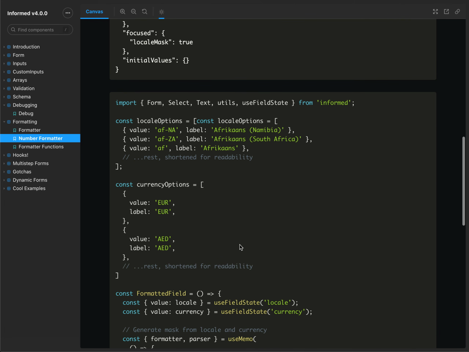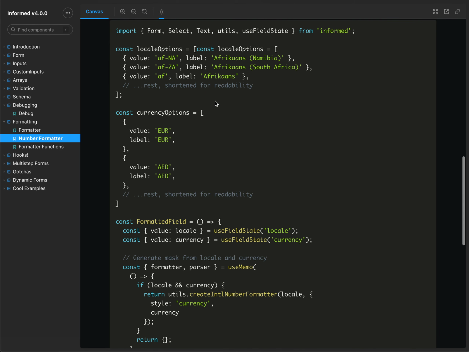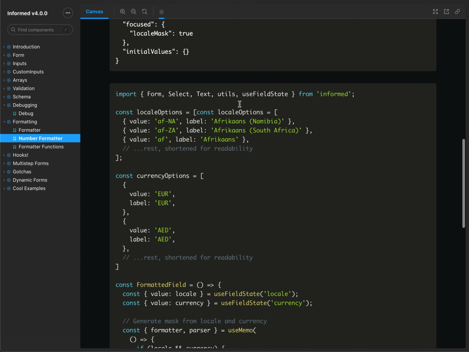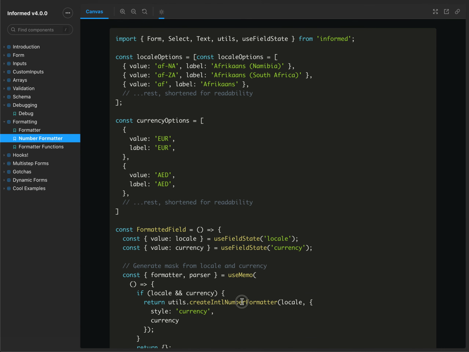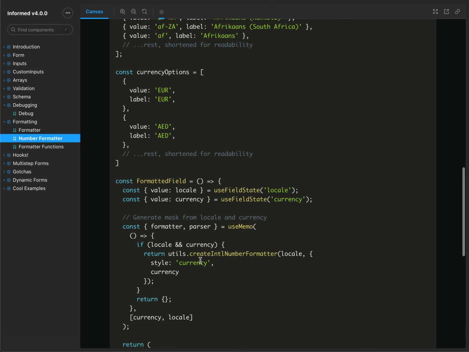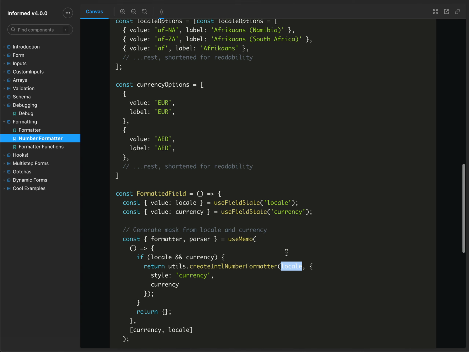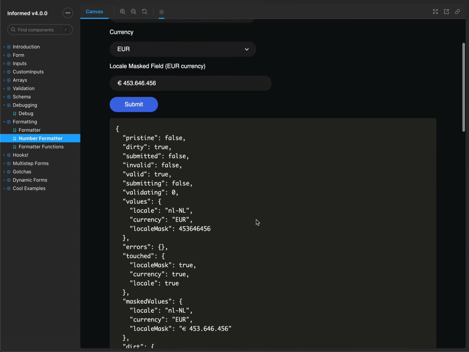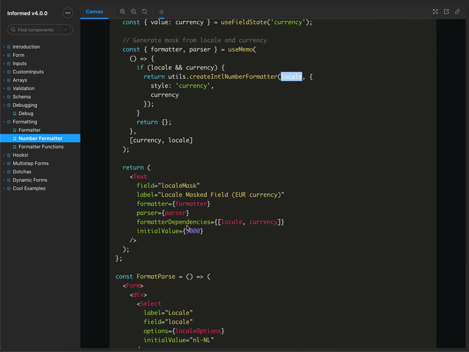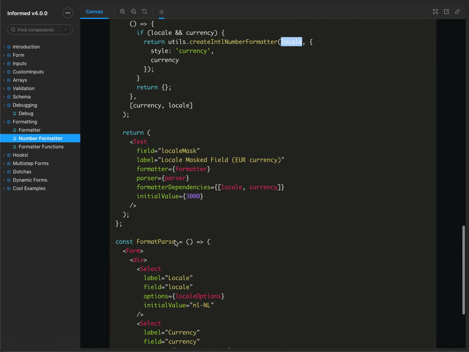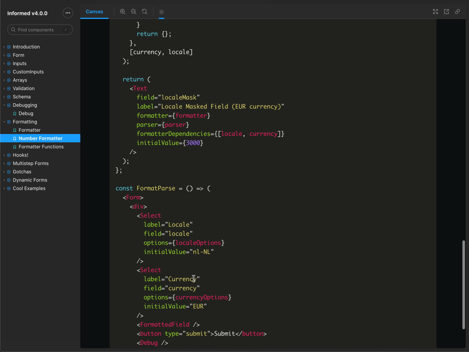How did we do that? Well, we basically built this little selector. We used a createIntlNumberFormatter, which comes from utils, which comes from informed, and we passed in a locale. We said it's currency, and what currency is it, and what's the locale, and boom, you get a formatted thing for you. You don't have to do any work. You just say, hey, I'm gonna pass in that formatter, and I'm done right here.